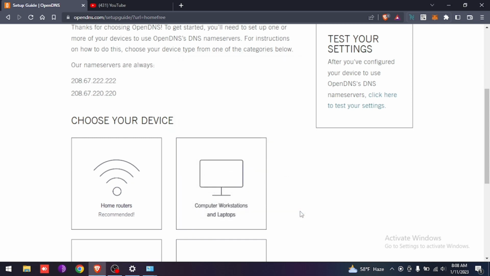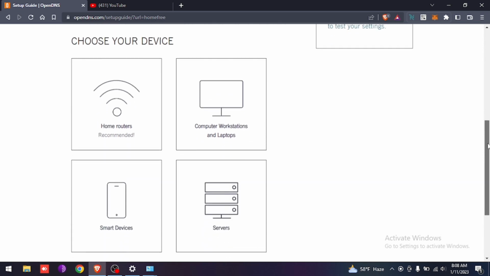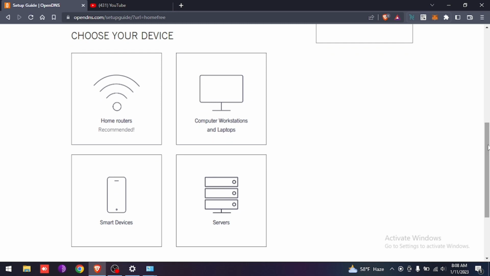Okay, so this will take some time. Let me show you how you can configure it if you are a smartphone device user, how you can configure your mobile phone or smartphone device. So let's click on this.